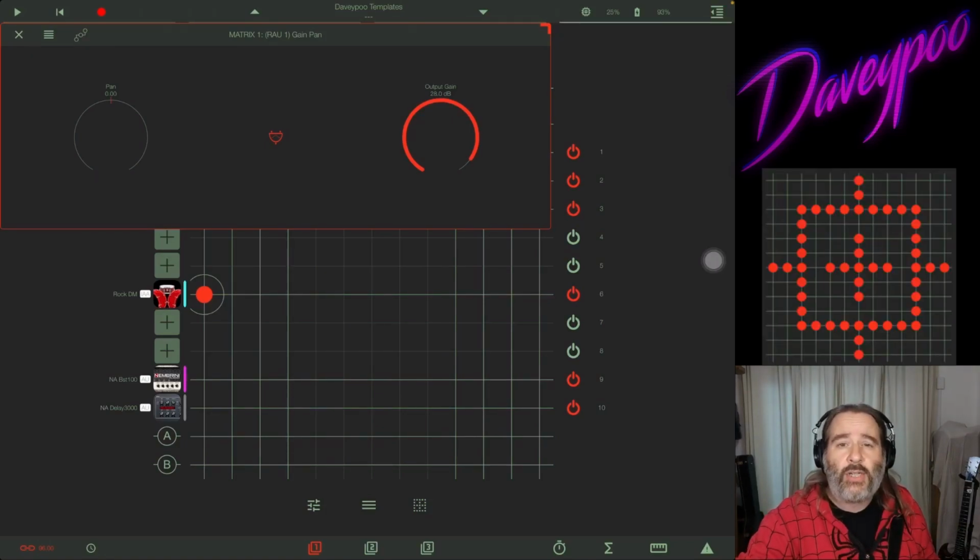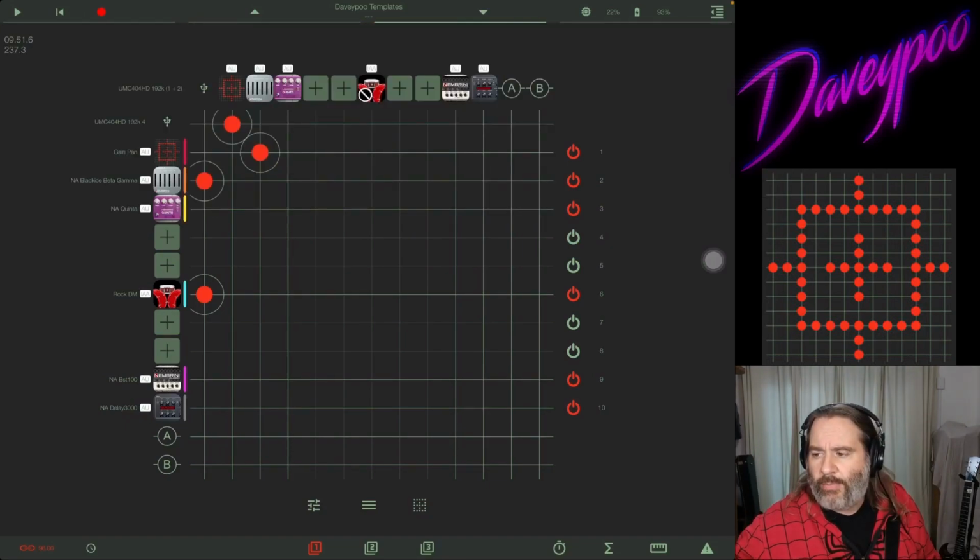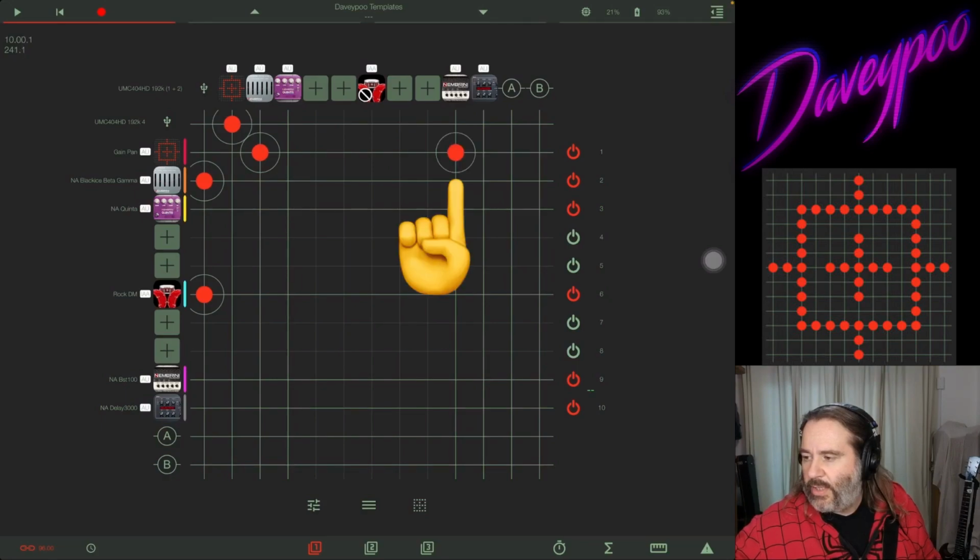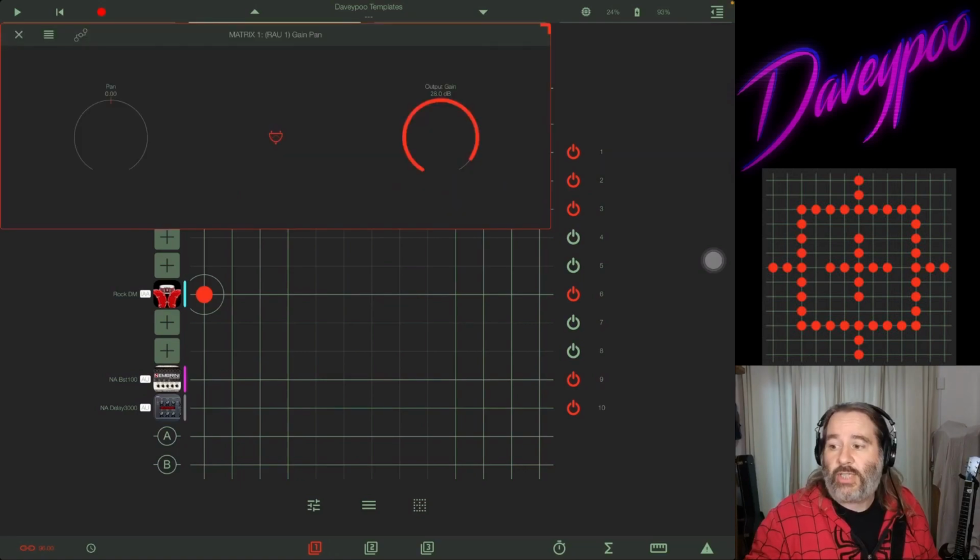Now, I got a question on a previous video. Why am I using Gain Pan when I could simply turn up the gain using the node? Like, for instance, if I were to activate a node here for this, I could simply turn the node up or down without having to use a separate plugin. Why am I choosing to use Gain Pan?